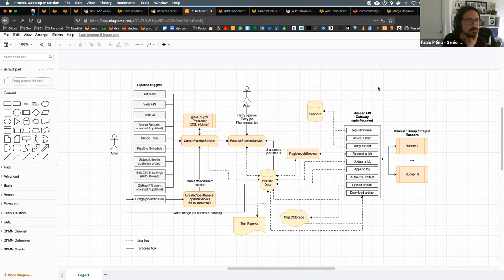Any other questions? I had a quick question. So you mentioned that there's a runner queue that sits, I guess, in front of the set of runners.